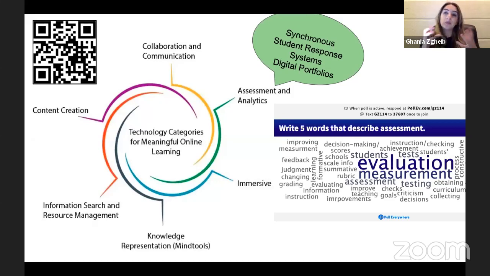And because it's a very important topic, we have dedicated the third webinar to assessment specifically. So today we're not going to spend a lot of time on it, but we want to give you just briefly an idea of what these assessment and analytics tools look like. And these are like synchronous student response systems and digital portfolios. Student response systems are similar to Mentimeter that you just used. They're also similar to the polling tool of Zoom, the one that we used also with you today in the webinar.